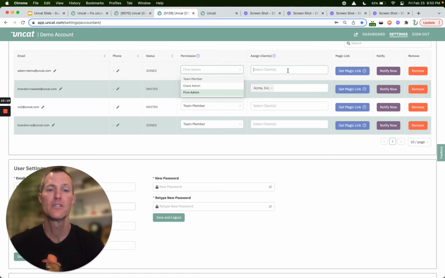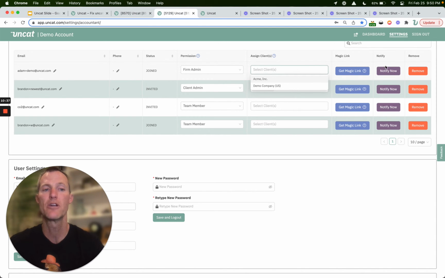This next field is self-explanatory. This is where you can assign clients to specific coworkers. So if this coworker just works with Acme, we could assign them to Acme. That's the only client they're going to see on their dashboard. It's the only client they're going to receive alerts for. If it's blank, they'll see all the clients. You can get a magic link for a coworker and send it to them from here. You can send them a notification from here. You can also remove them if you need to.